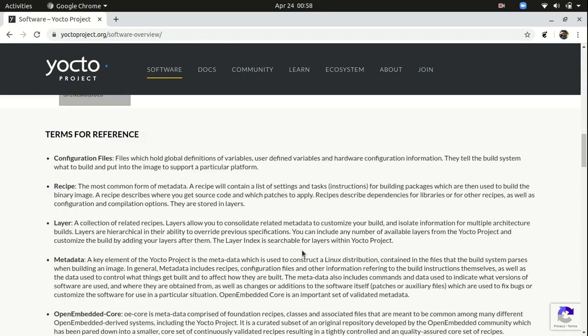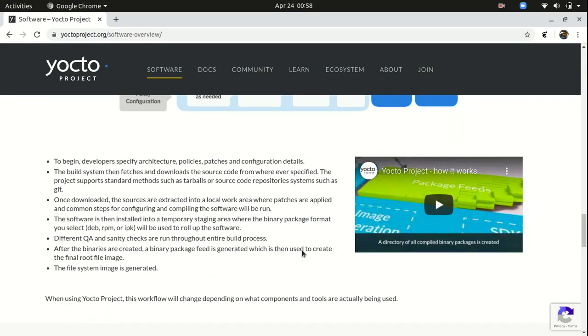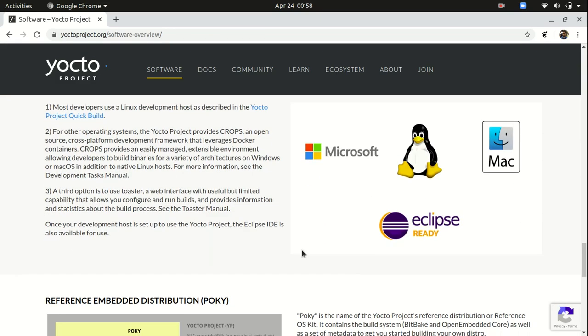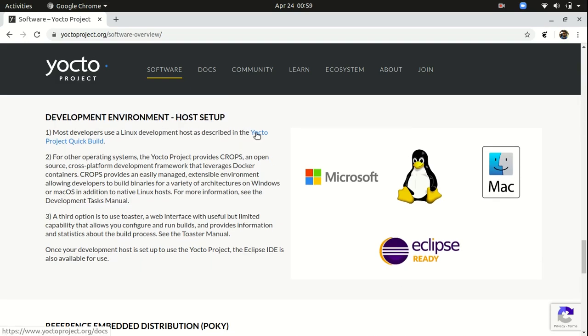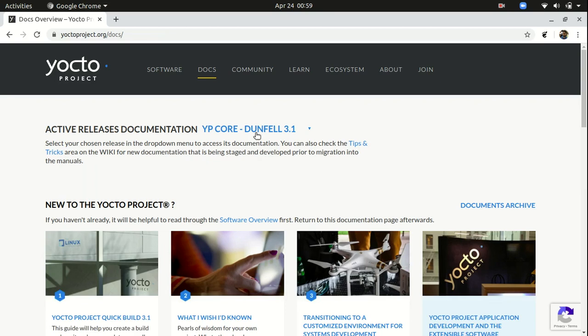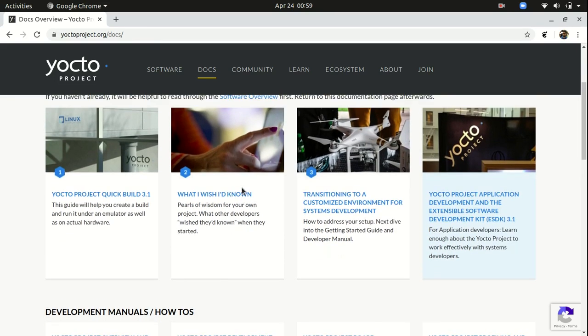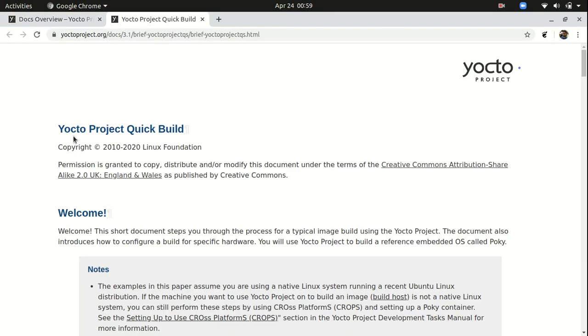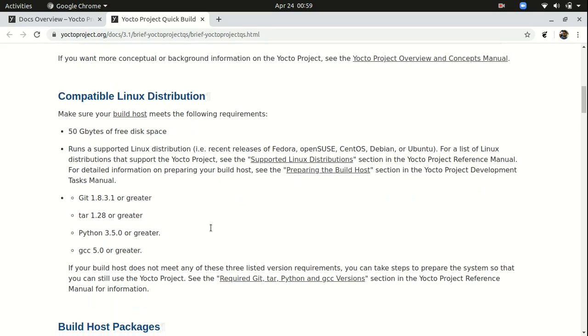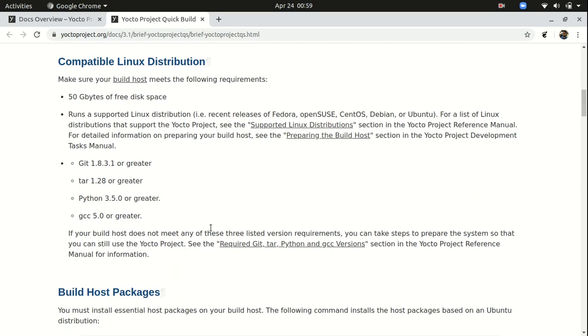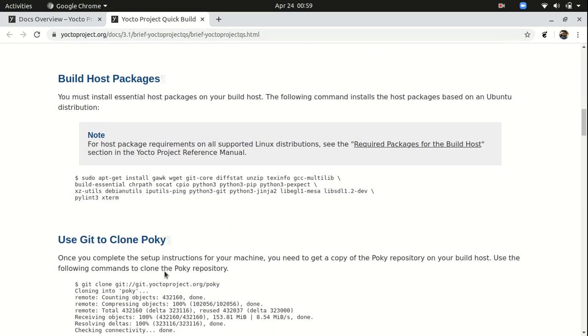I'm going straight forward to the Yocto Project Quick Build. Here there are another three steps. The first step is the project quick build. So let's go there. In the Yocto Project Quick Build, you need some system requirements. You need at least 50 GB of free space because it will gather all the stuff to build your image.